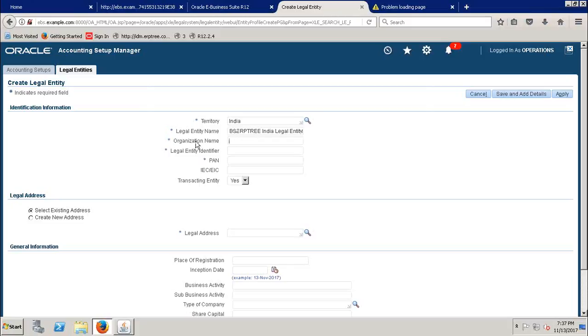So organization name. With which name you have a registration? When you go for registration, we have to submit the name. So with which name will we be running our business, that you have to provide here. Say name is EBS ERPTREE India Private Limited.